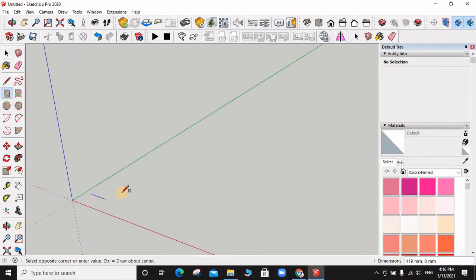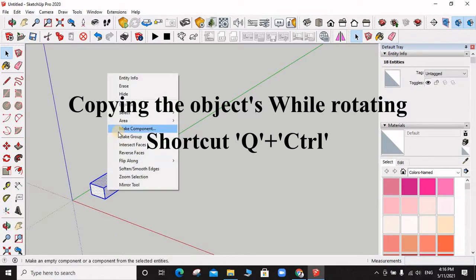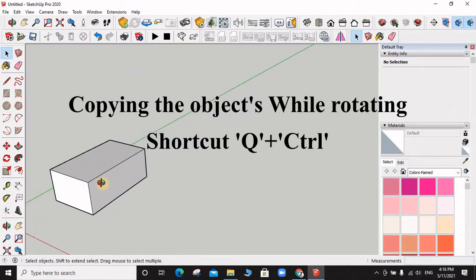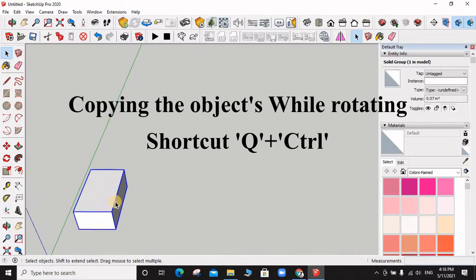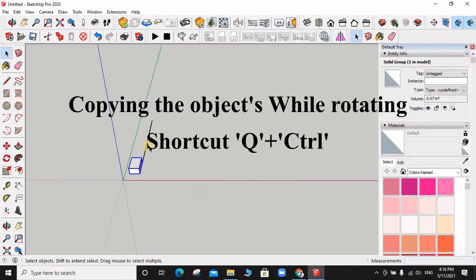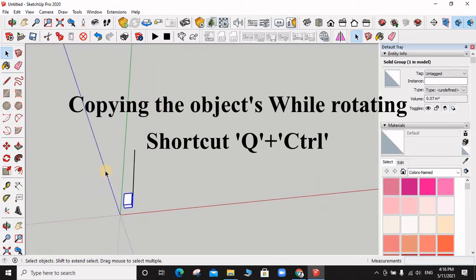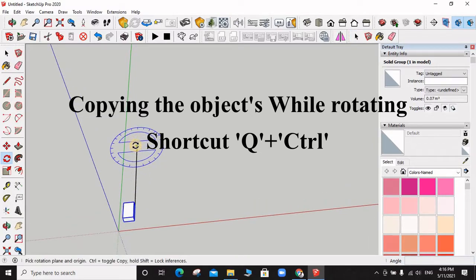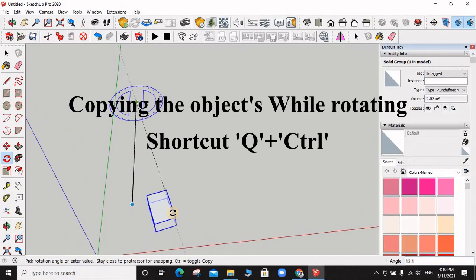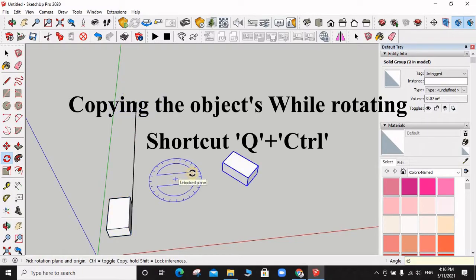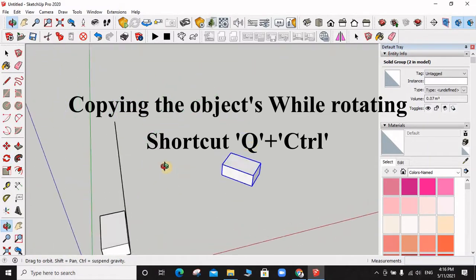We can also make copies while rotating. Let's make a rectangle first and then make it a group, so we can select it with only one left click of the mouse. Then let's make a line for better rotation. Okay, let's select the rotation command by pressing Q, and then click the first point and then the base point. Let's press Ctrl for making copies, and then type a degree like 45 degrees and then enter. A copy will appear here at 45 degrees.